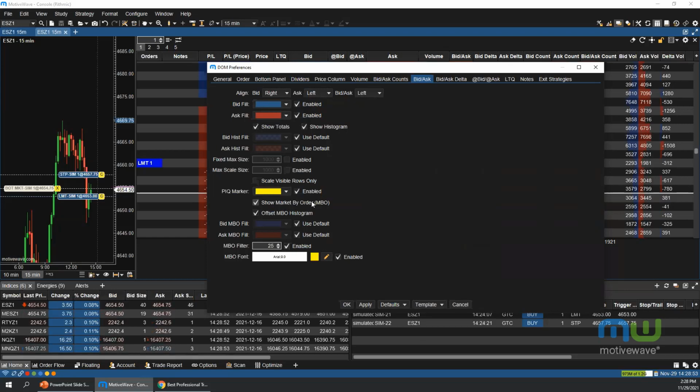We can use this information to display actual limit order sizes in the DOM. And this can be useful if you want to display, say, large resting orders in the book. The MBO features are only currently available on Rhythmic or any broker that connects via Rhythmic. So we have MBO enabled. We will also probably want to enable an MBO filter.